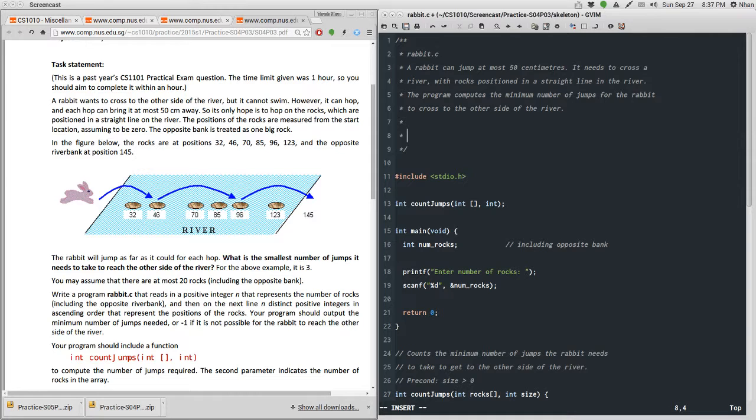So how do we solve it? You say the smallest number of jumps. So intuitively, let me write down the requirements.